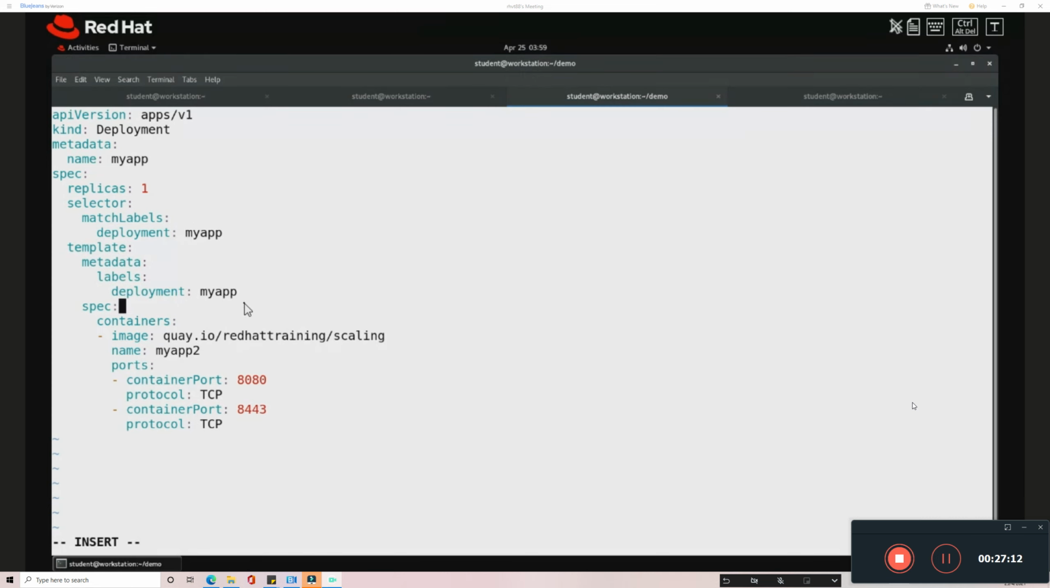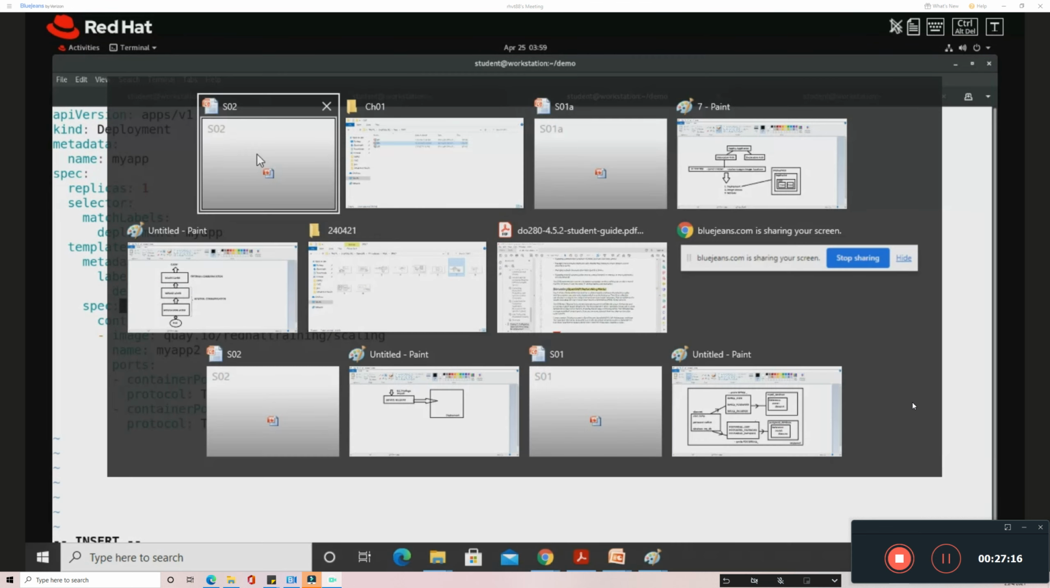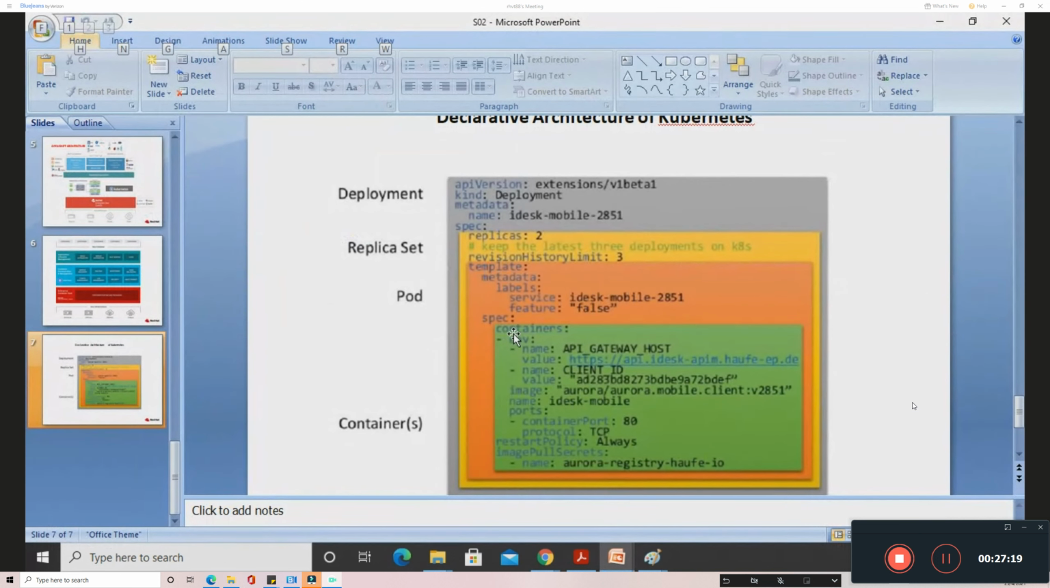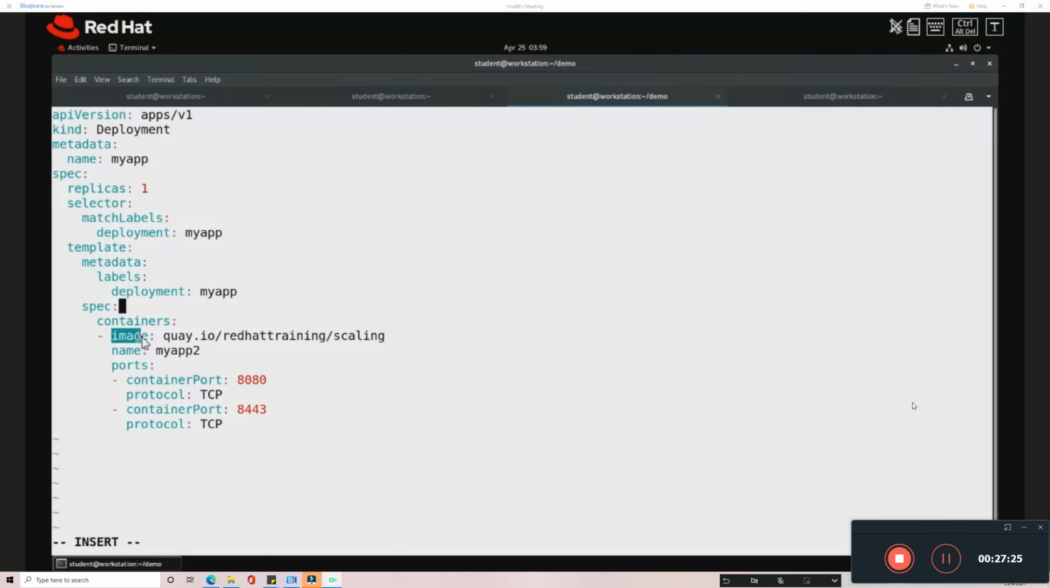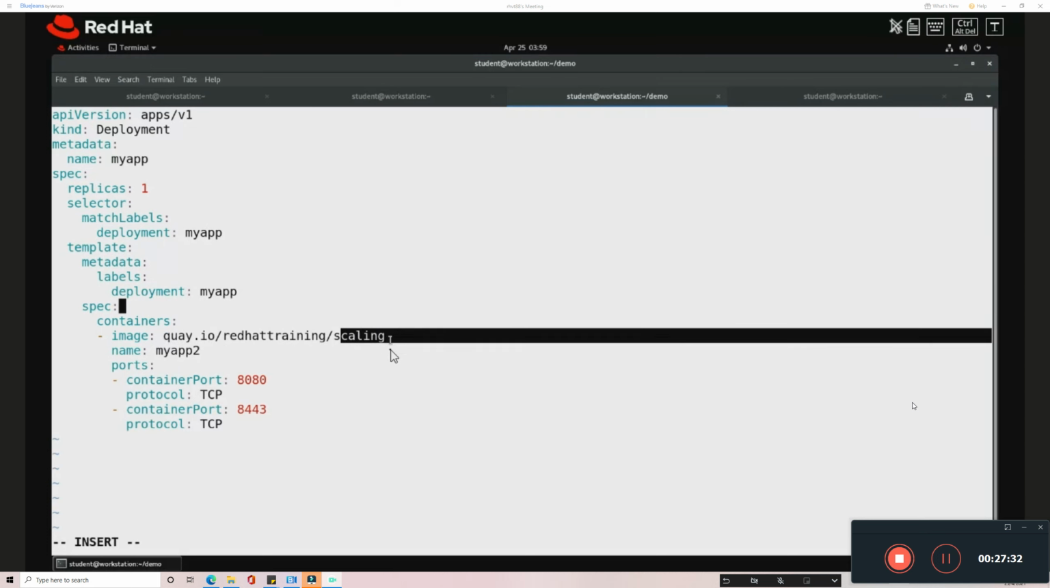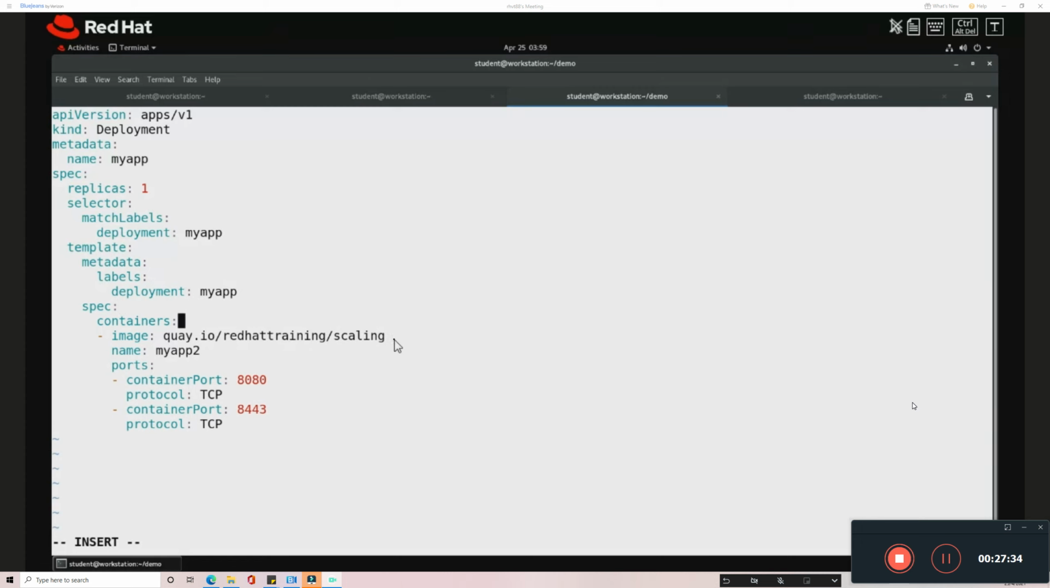Then under the spec section starts the container definition. You can compare this to the box model now. Under the spec section you can see the containers definition starts. Here I'm specifying the image. This is my image, which I'm getting from quay.io, red training, the scaling. You can mention that image here. Then you can name this container. I can name this container any name; to be universal, I'm just saying it's my app. You can give any identification name over here.